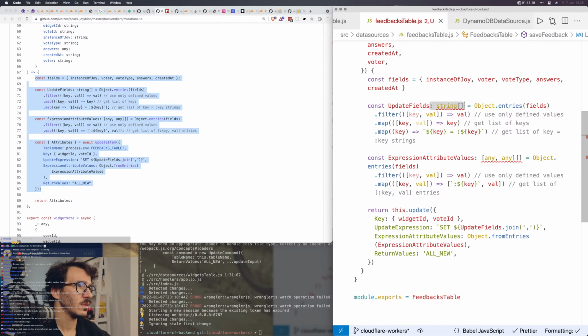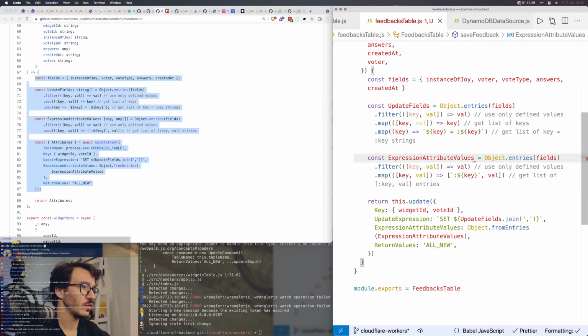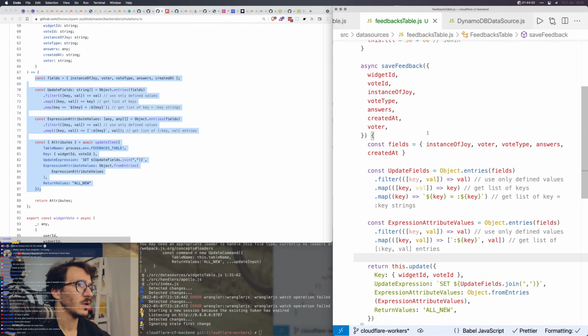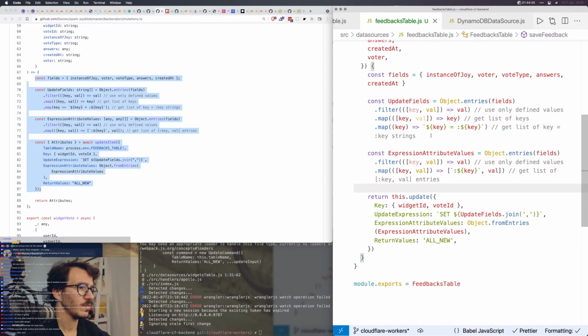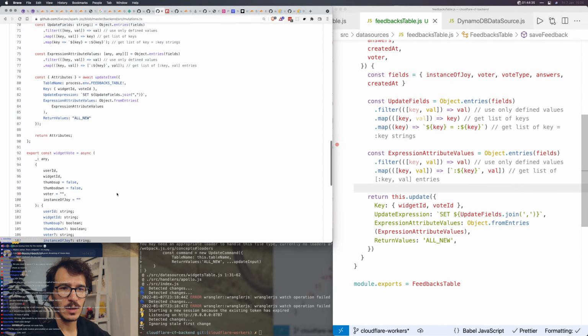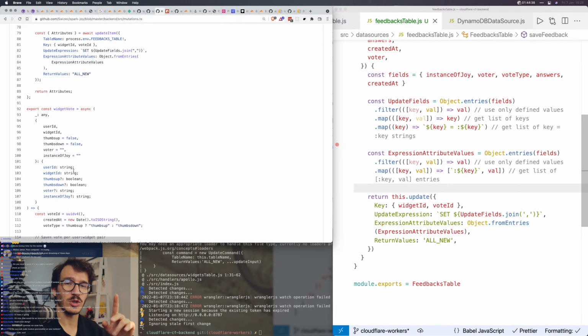And we're not using TypeScript here, so I need to remove some of this stuff. Cool. Okay, we got that. Now we need the widget vote, which is going to be talking both to the widgets table and to the feedbacks table. I think we'll see.